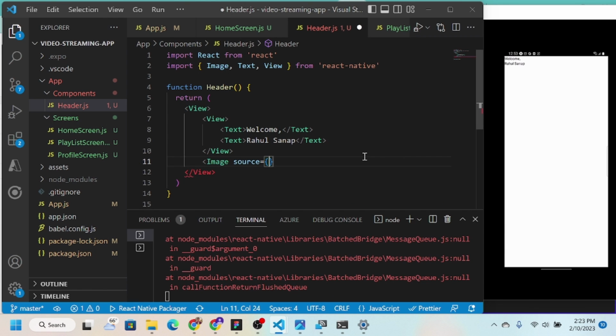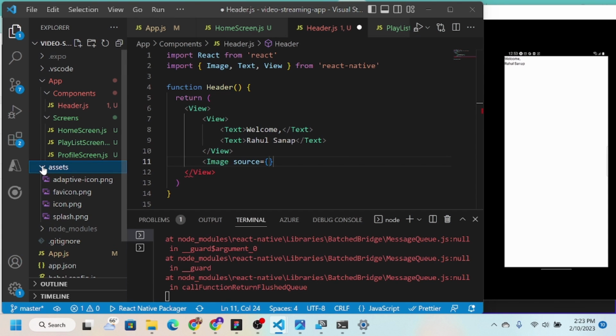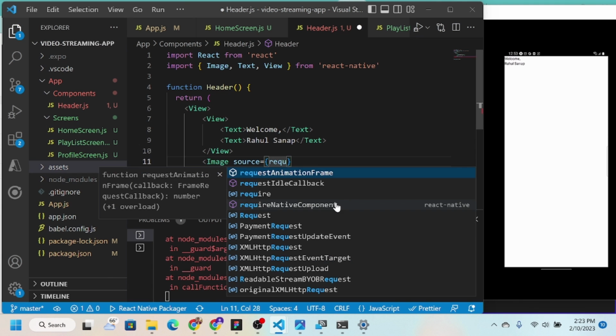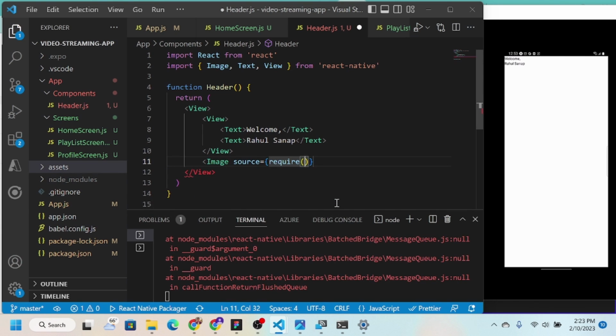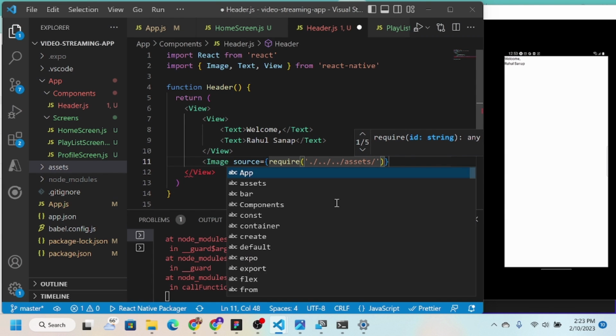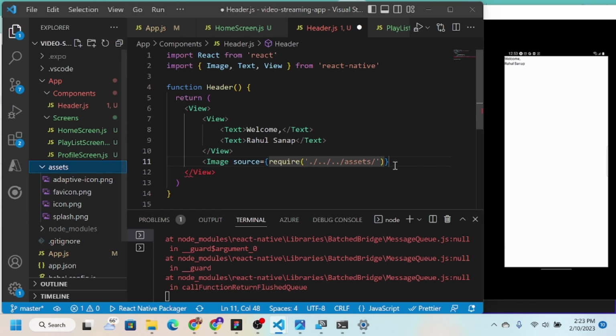Now if you have already saved assets or saved an image in your assets folder, then you just have to write require, and then the path. Okay, so something like this. So in the assets folder we have, I don't know what file name, but we can define it like icon.png, for example, icon.png.